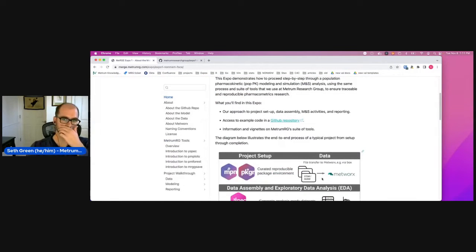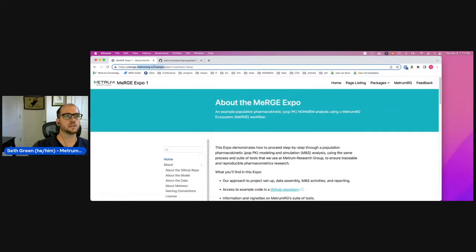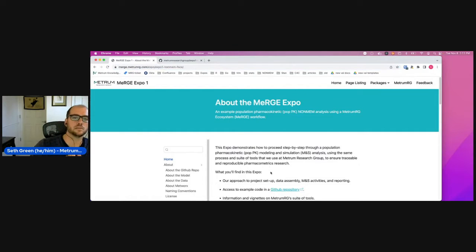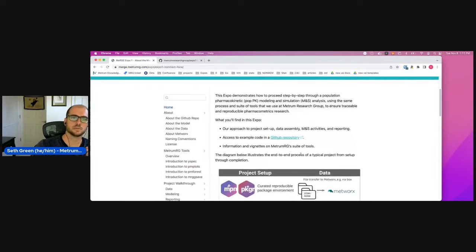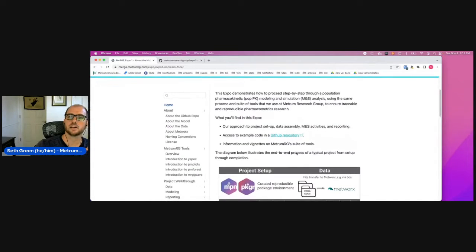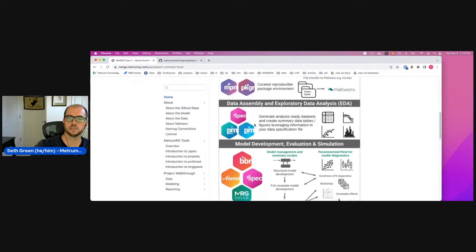For people who are used to using R, you know what vignettes are. If you just go to this section right here on MeRGe, it'll forward you to metrumrg.com/expo. And what this will show you is a step-by-step through how you could do a simple PopPK analysis. But really the focus of this is not on the science, but on all of the tools that we use to do our work. And these are all tools, for the most part, that we developed at Metrum.